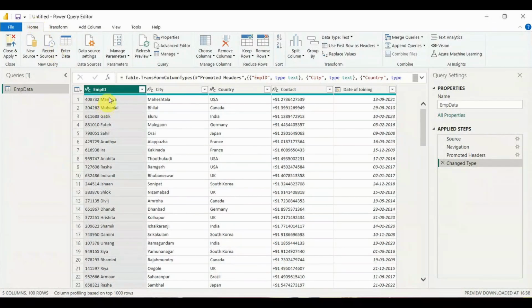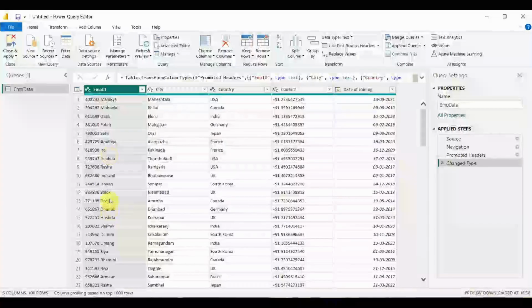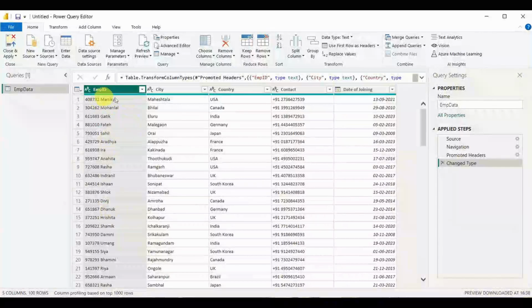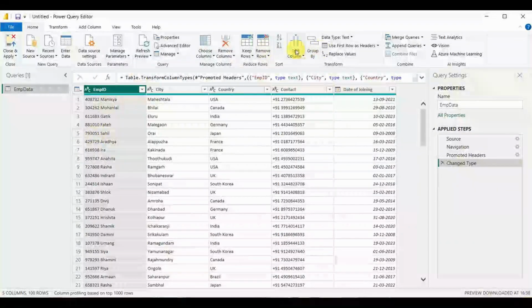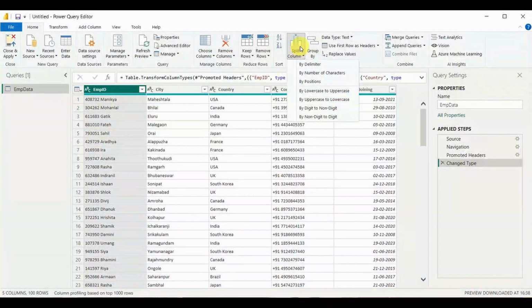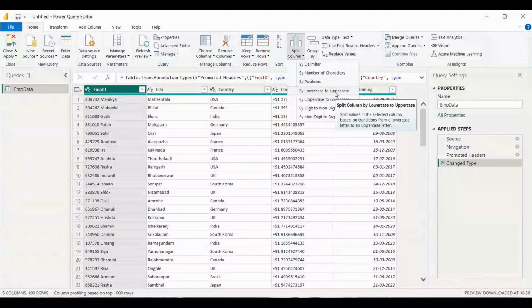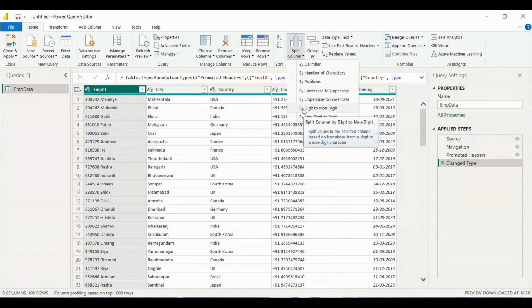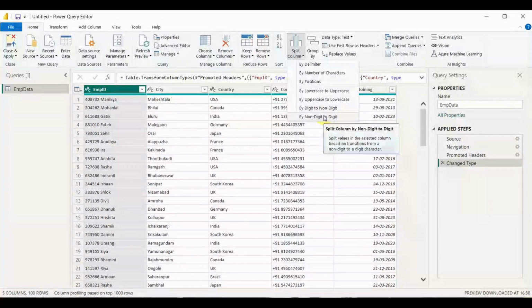So I'm in the Home tab and I have selected this column. You can see the only common delimiter we have is a space. Through that we are going to split this column into employee ID and name, which are different but currently together. I'll click on Split Column. Here you can see many options available: by delimiter, by number of characters, by positions, lowercase to uppercase, and if digits are in the front and text is later, you can select that one. And non-digit to digit means text comes first and digits second, so that way you can do it also.